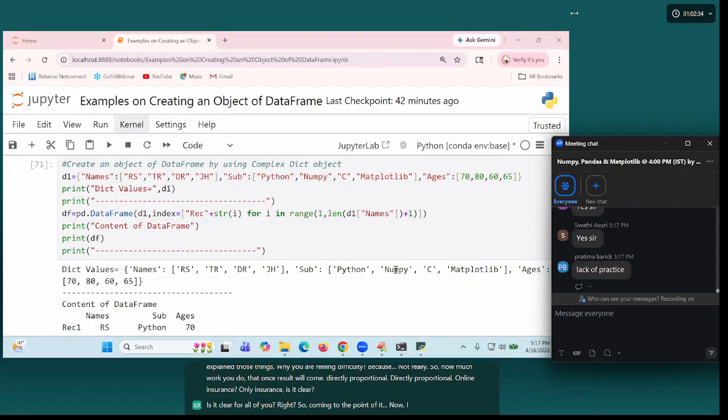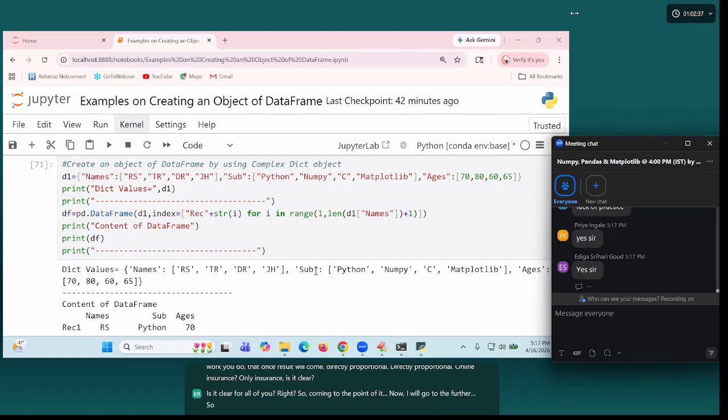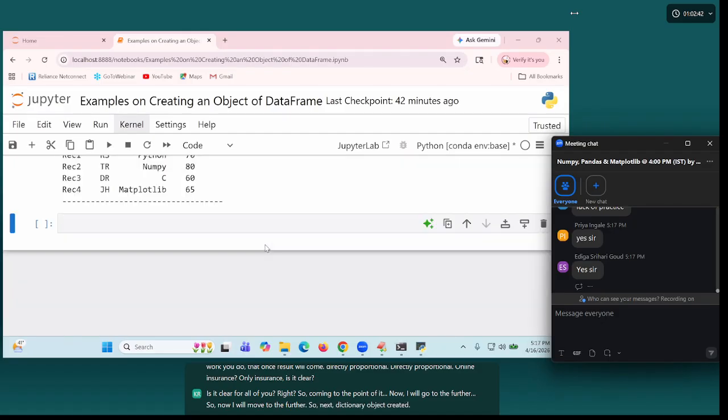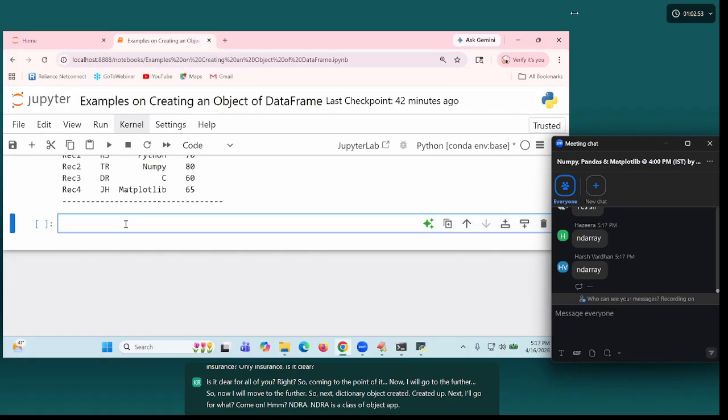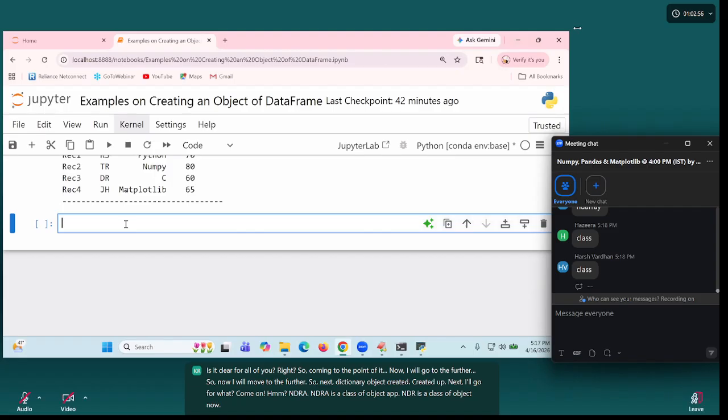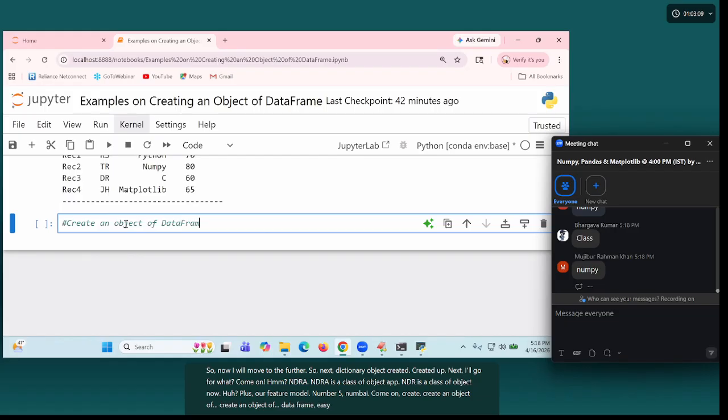Right? So coming to the point, now I will move further. Next, the dictionary object is created. Next I will go for what? NDRA is a class of object of which module? NumPy. Come on, create an object of data frame. Easy. Data frame by using which object?